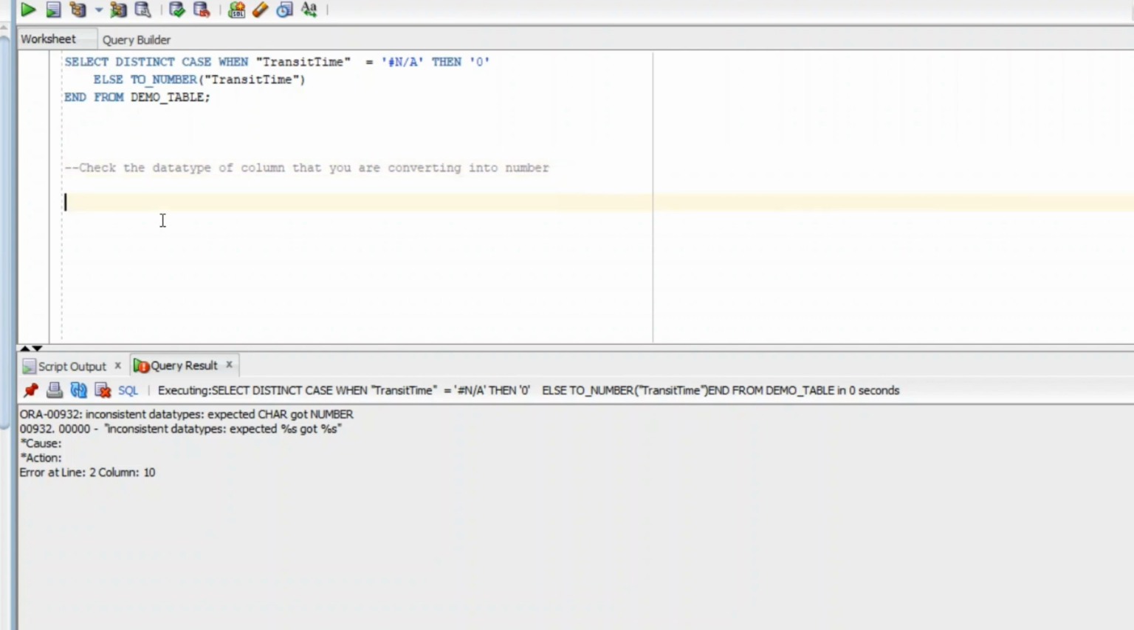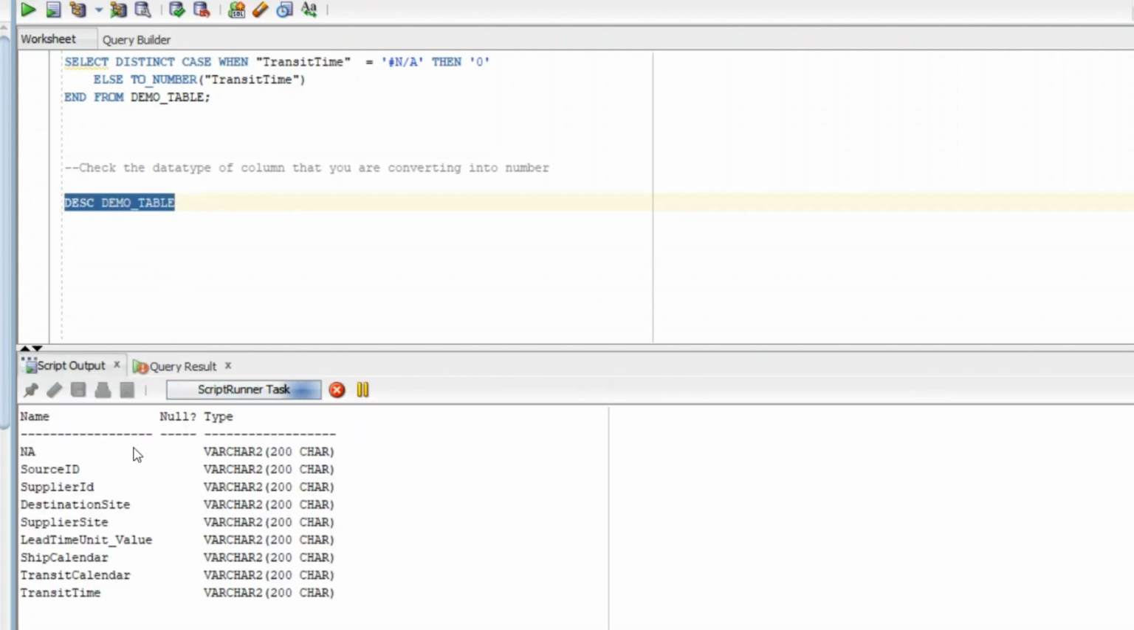How to fix it? Step 1. Check the data types. Run the following query to inspect your table structure. Step 2. Use proper conversions. If you are dealing with a VARCHAR2 column and comparing it with a number, use.